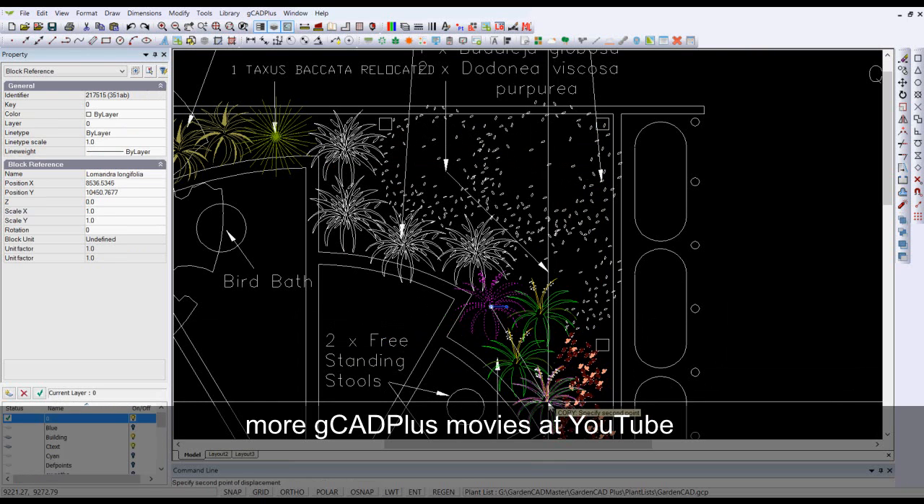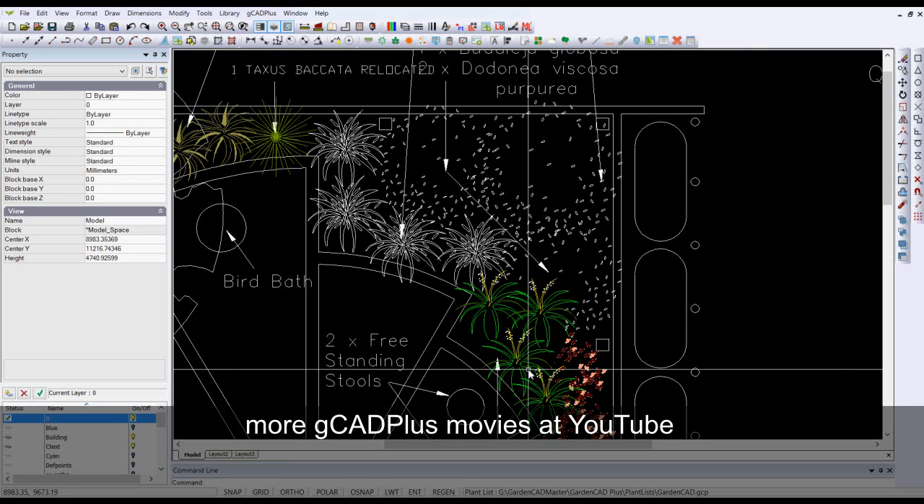maybe 4. So we now have 4 copies of that symbol that we made, and it will be available to us in the future. Of course, it doesn't have to indicate a particular Lomandra. That could be a generic grass symbol.